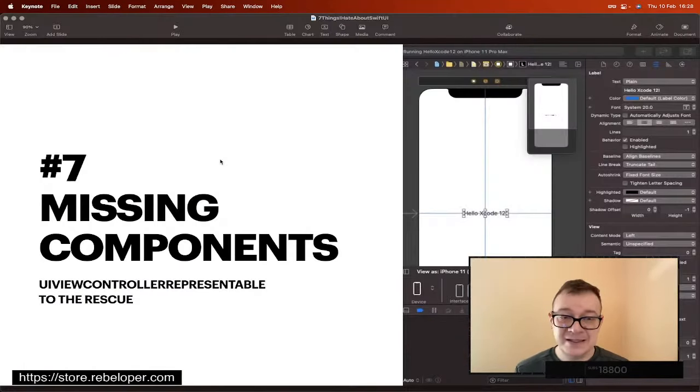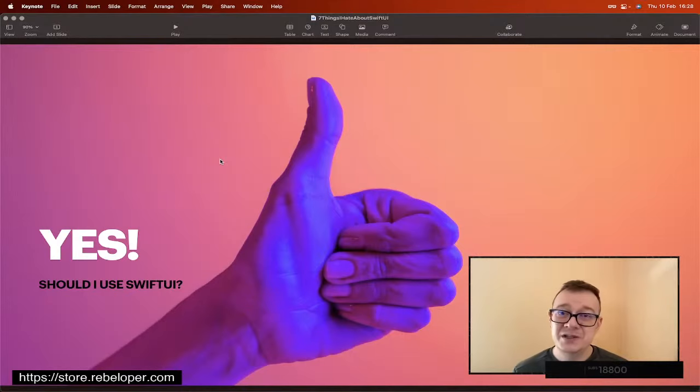So being that said, would I use SwiftUI? Definitely yes. Yes, I would choose SwiftUI over UIKit any time of the day, even with these tiny mistakes or drawbacks or whatever you'd like to call them. I would definitely use SwiftUI anytime. And yeah, I would also recommend you to use SwiftUI.